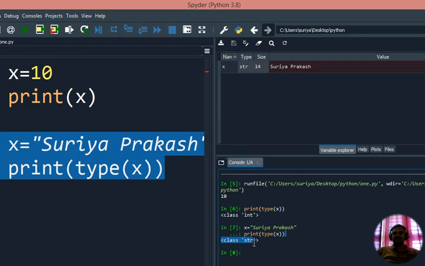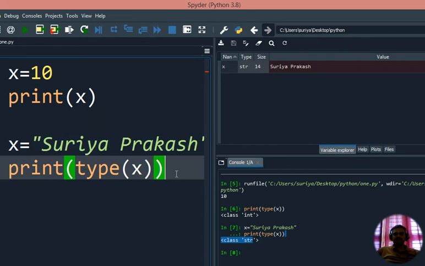So this is the difference we have between two different types. You can allot different values to Python variables, and according to the values, the variable will be allotted. If you give an integer value, x will be an integer. If you give a string value, x will be a string. If you give a floating value, x will be a floating point.